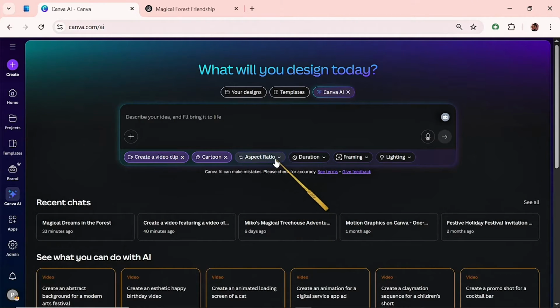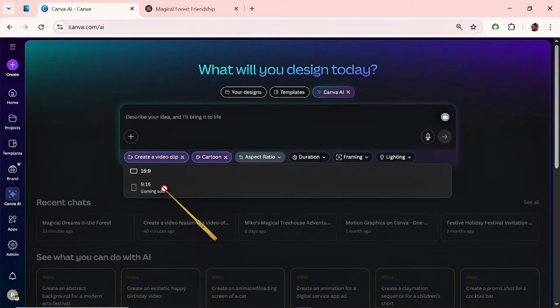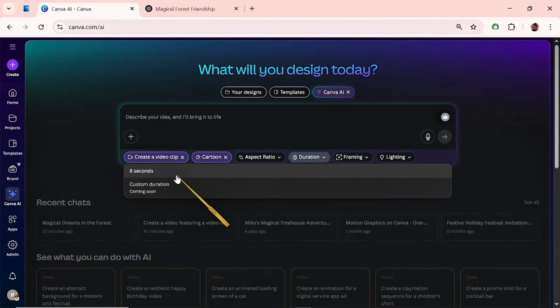If you click on aspect ratio, you will see that the 9:16 aspect ratio is not yet ready. It's coming soon. We only have one aspect ratio, so I'm not going to bother checking it. If you come over to duration, you can only create 8 seconds video as it stands now. Longer duration are coming soon, so keep an eye for that.